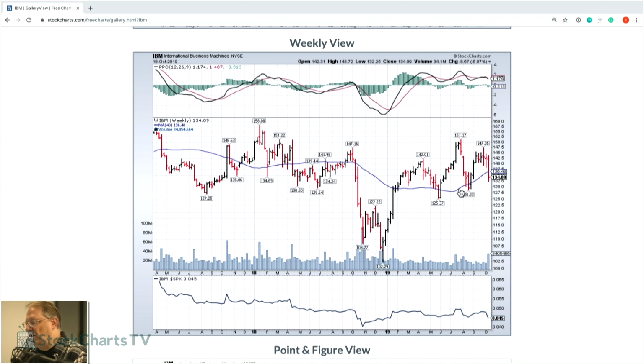We also see a blue line. This is the 40-week moving average. The 40-week moving average is very, very close to the 200-day moving average, which is something that's widely followed. And so by looking at the stock and its blue line, we can see how it's been interacting with its 200-day moving average. And we can also just get a general sense of where the stock is going.